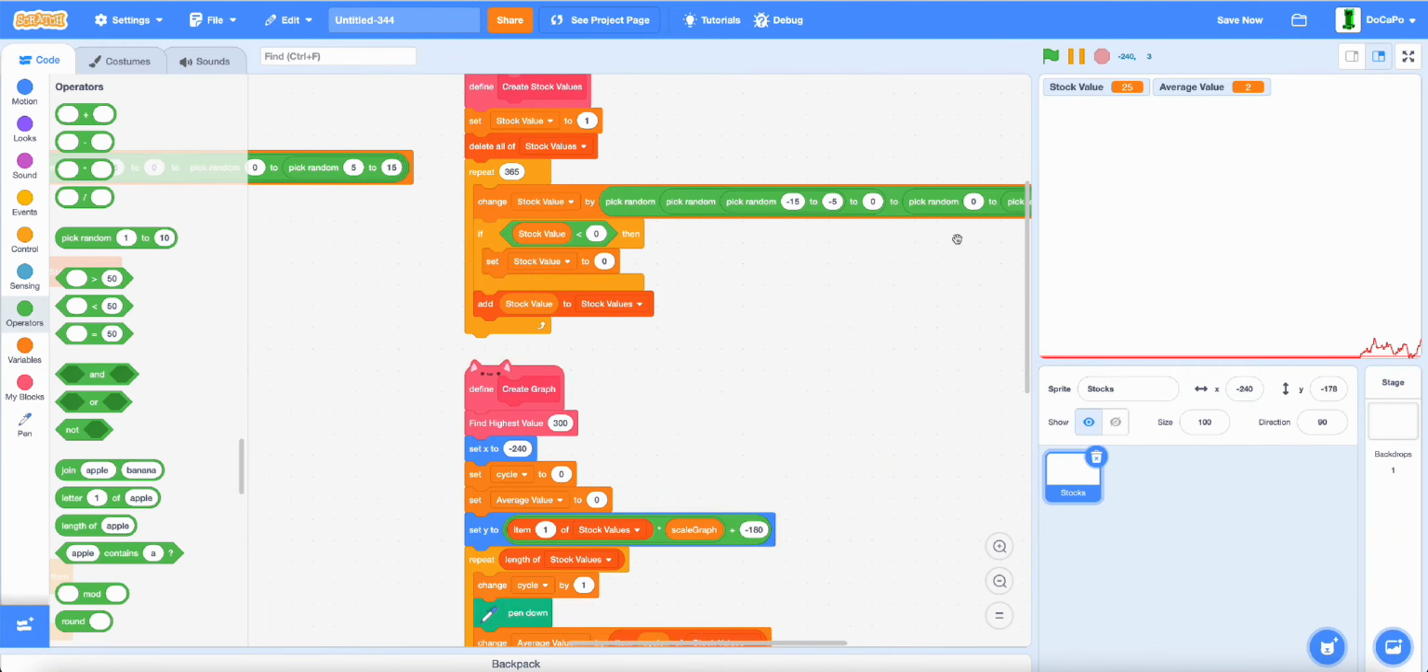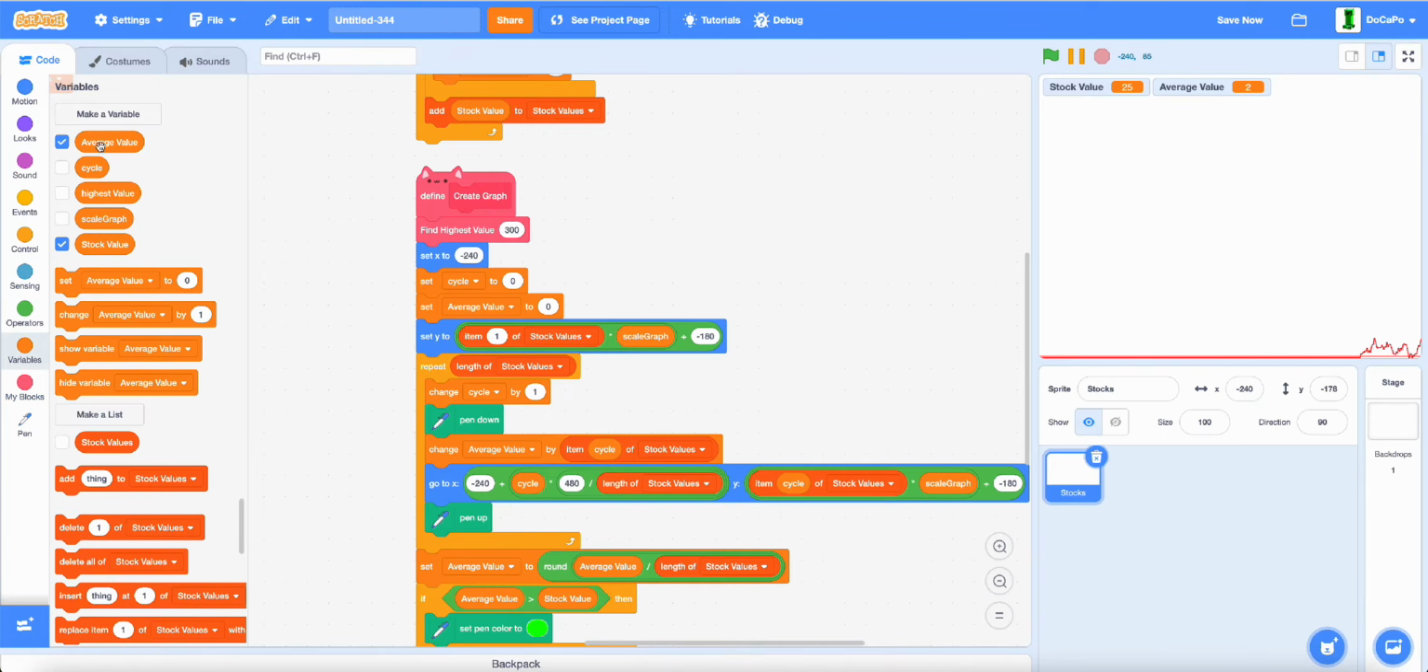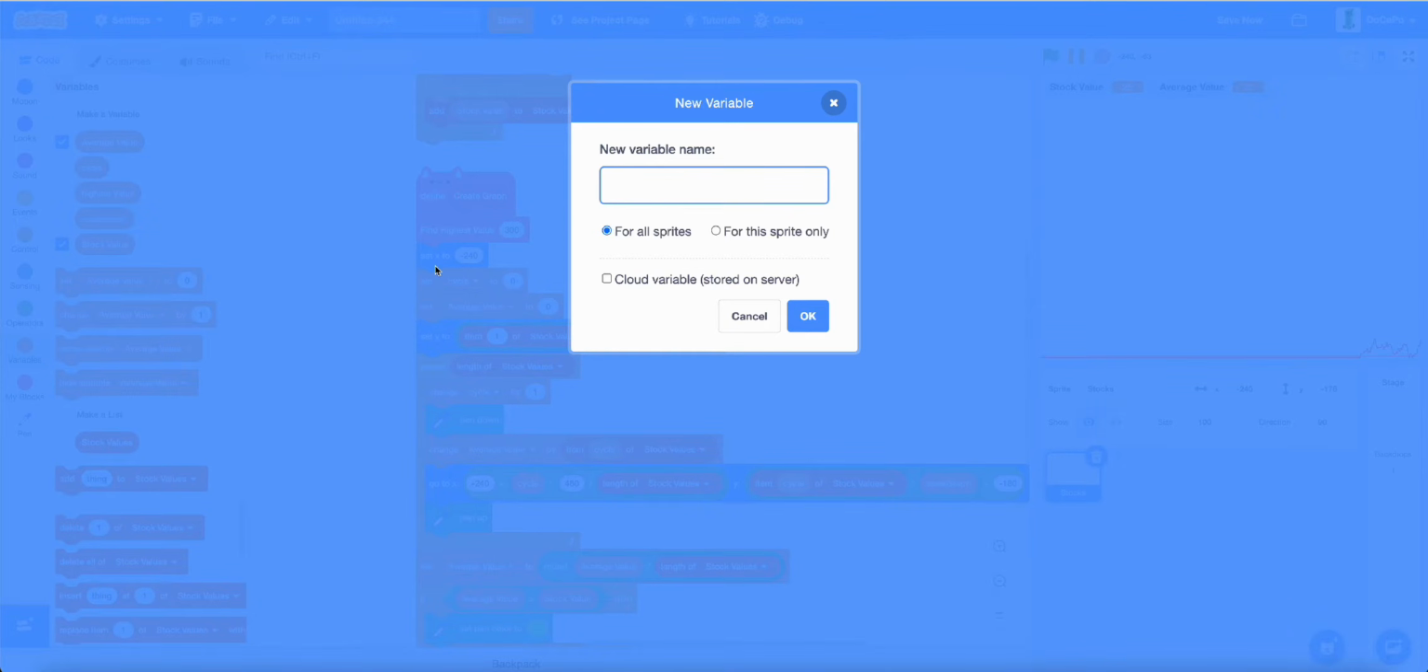And to add a bit of smoothness to it, create a new variable called scale smooth for the sprite only.